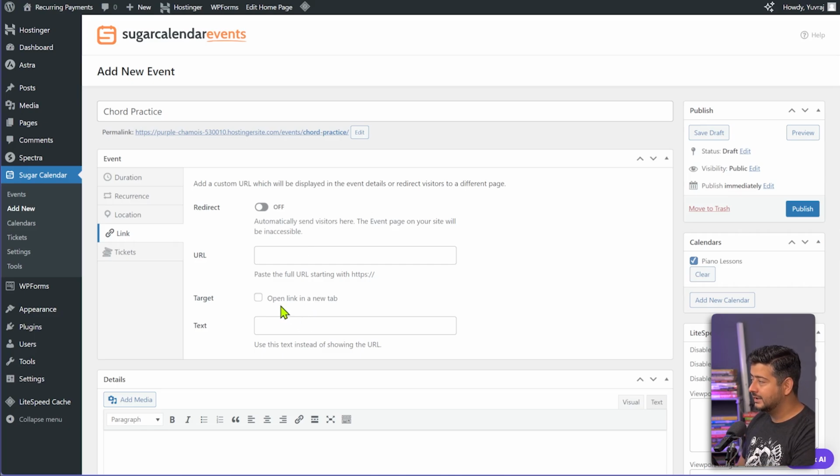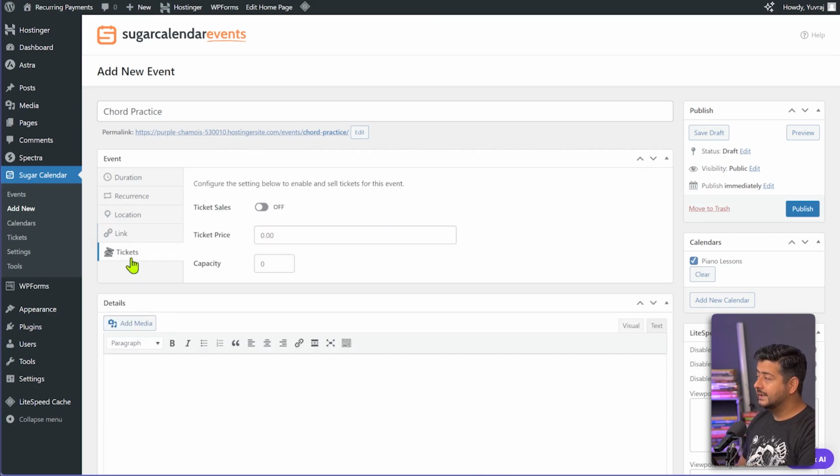And then you also have a target. That means you can click and have a link open in a new tab, and also the text. So instead of the URL, this might be the anchor text that'll show up. So that's also an option. For this, I'm going to keep it simple and not add this at all. And the next option is the ticketing feature.